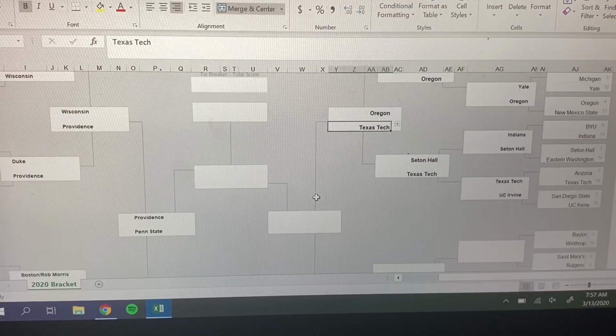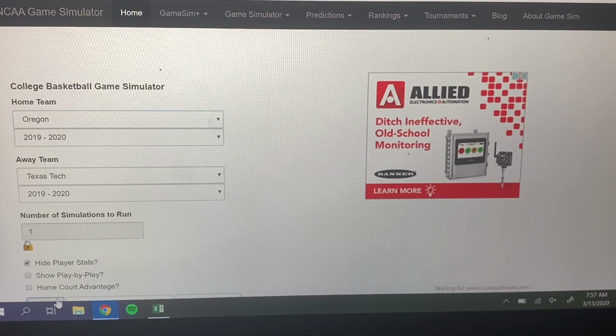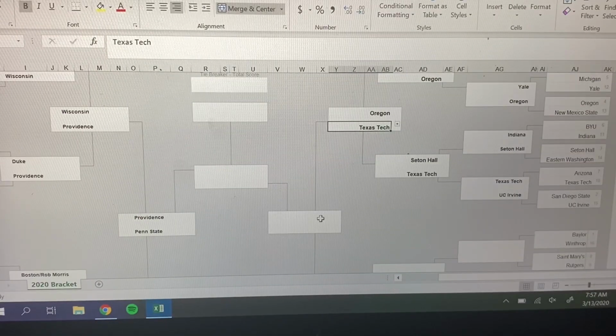We have 4 seed Oregon versus 10 seed Texas Tech in the Elite Eight for the right to move on to the Final Four. And out of this region, we will have Oregon moving on 78-57, as you can see right there. So we now have a 4 seed in the Final Four.